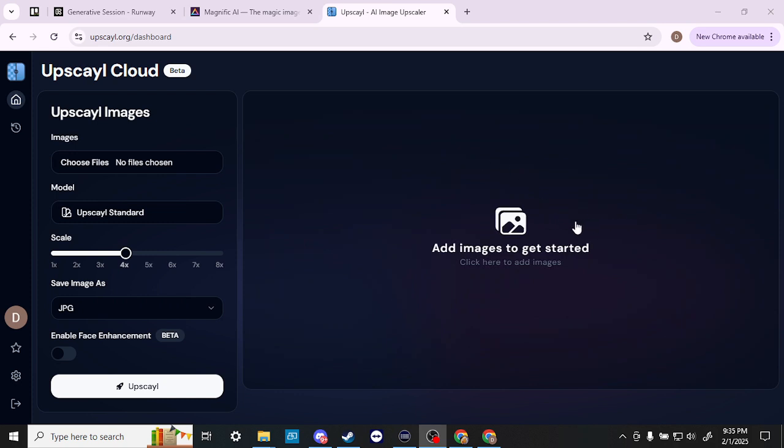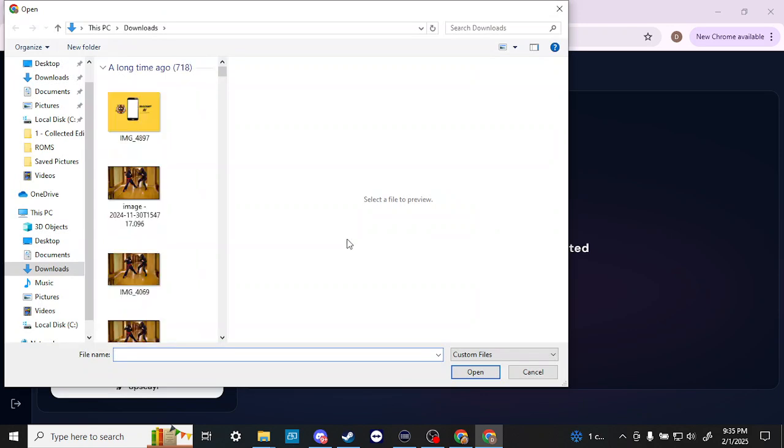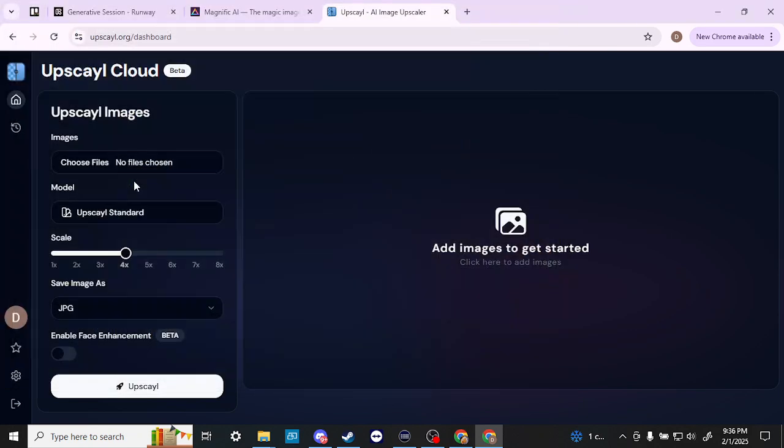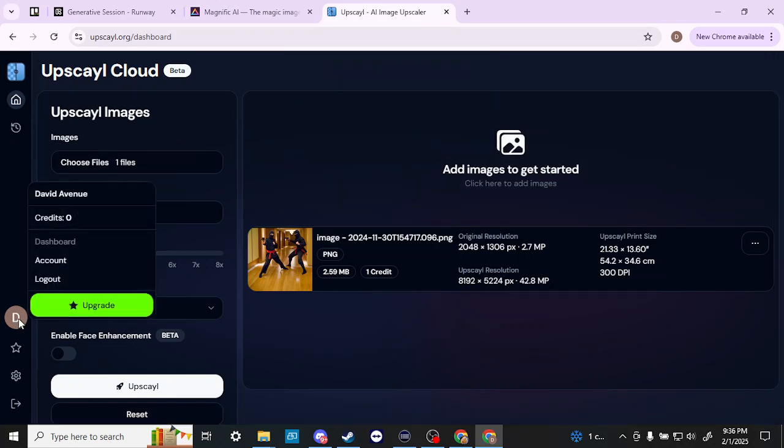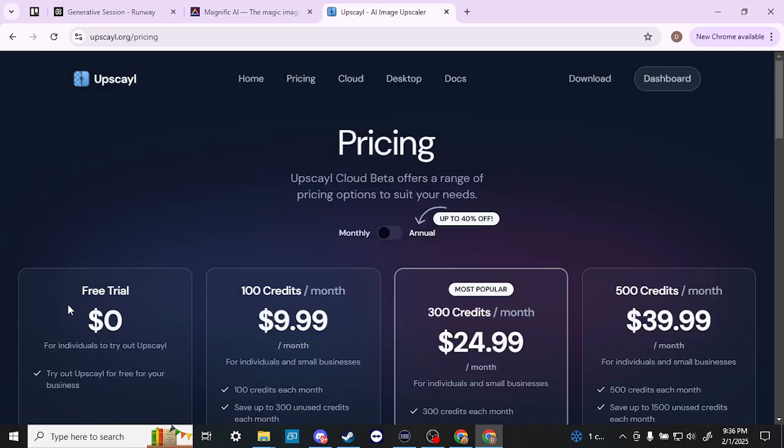So we can add our images here. So let's go ahead and do that. Let's go ahead and add an image. And we'll just get our two ninja guys here. But you can see for yourself that adding the image, it already says here, no credits available. Please upgrade your account to upload images. So from here, we'll go ahead and click on upgrade.